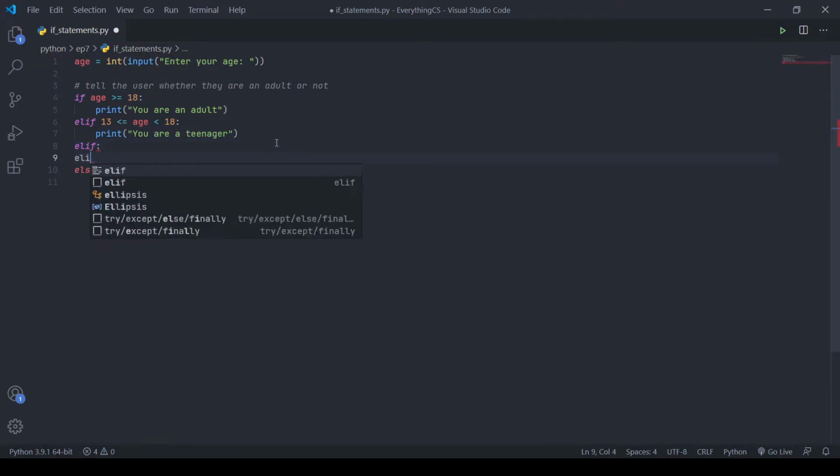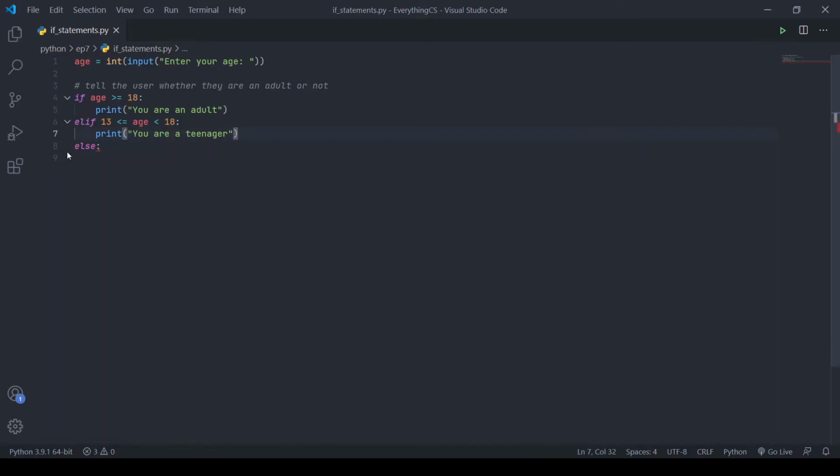So I could have 3, 4, it doesn't matter. As long as I have any condition that I want to catch, then an elif is good. And elif just stands for else if, but it's shortened. So with this else, this is going to get executed if all of these conditions return a false.